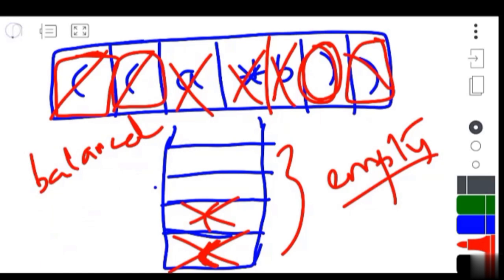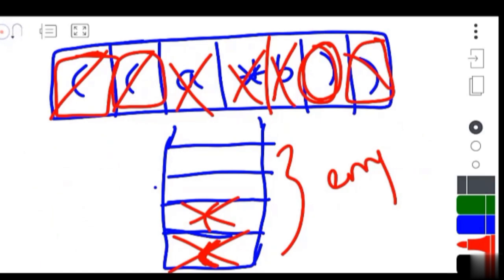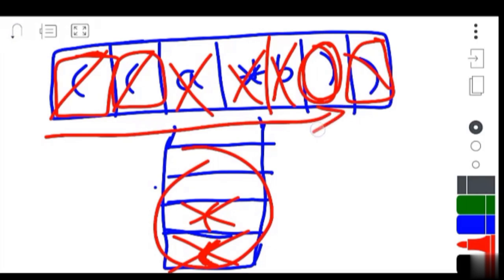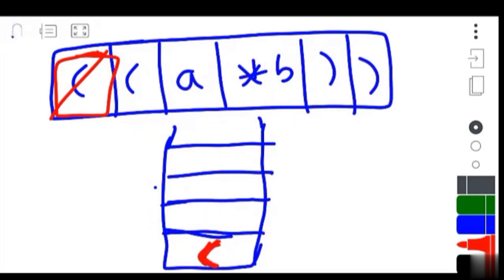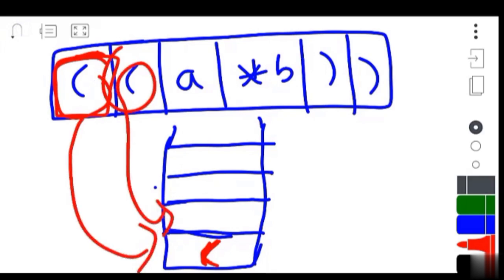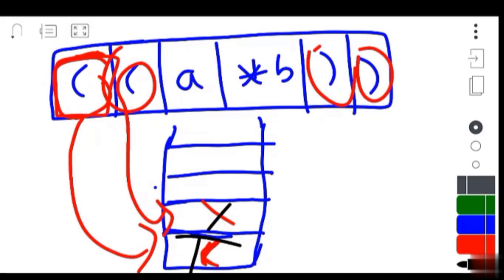You have to check whether the stack is empty or not after traversing, and you have to remember only two steps. One is, if you encounter an opening parenthesis, push it into the stack, and if you encounter a closing parenthesis, then pop the elements from the stack. These are the two important points that you want to remember.